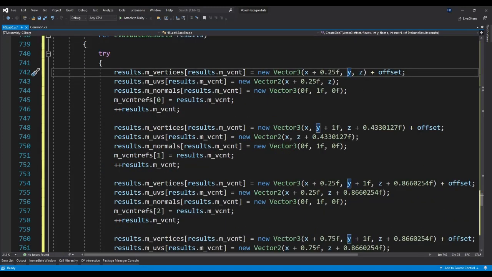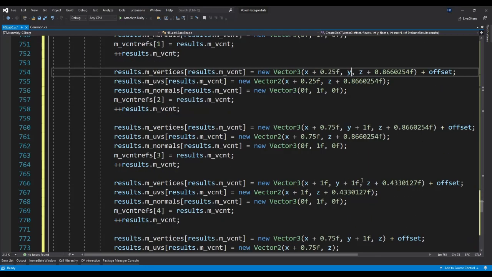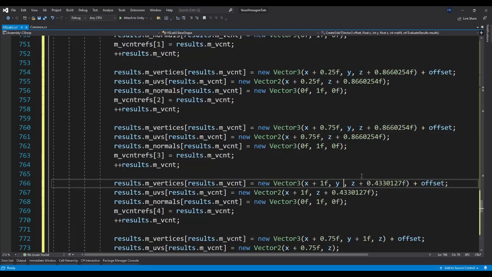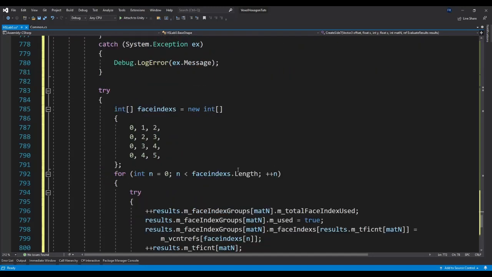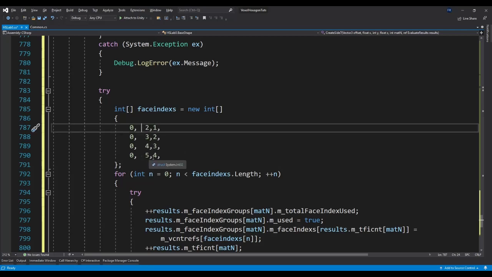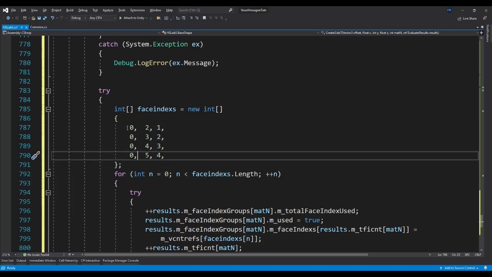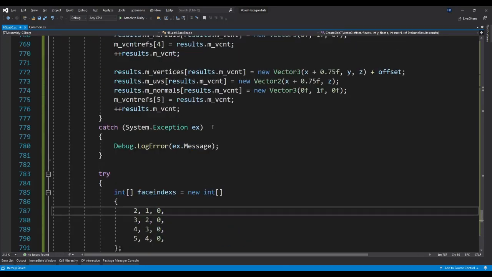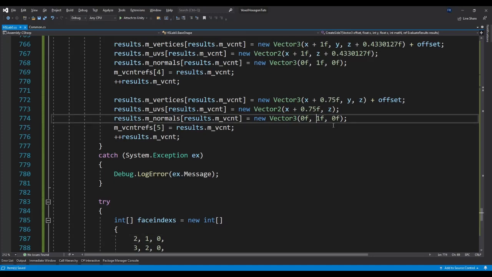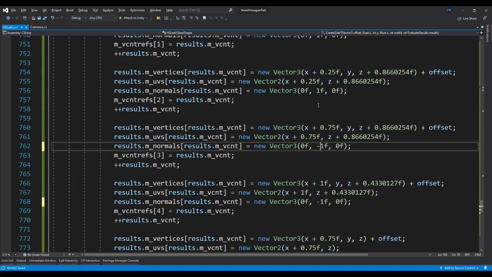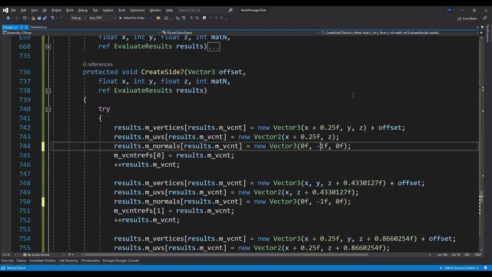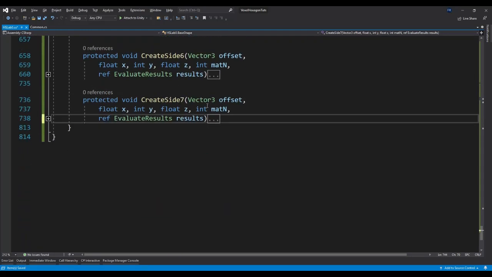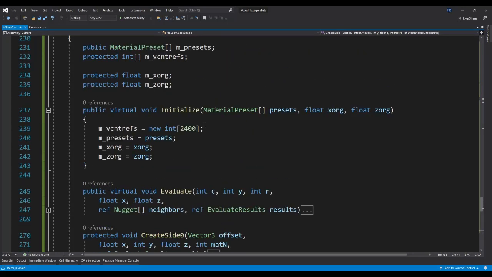Okay, so get rid of all the ones, y plus 1. And column select that, cut them, paste them right there. Now column select these. And there we go. And that's for the bottom. Oh yeah, and reverse our normal because we're pointing down. And there we go. Back up to our evaluate method.